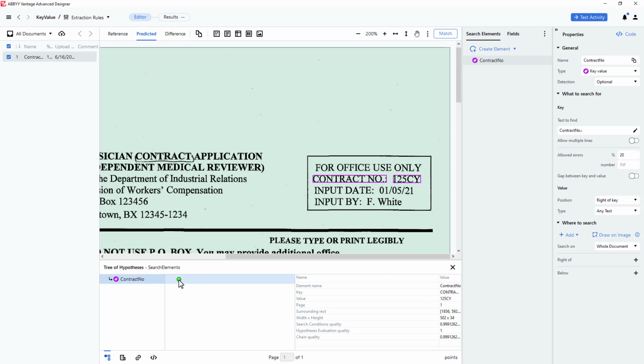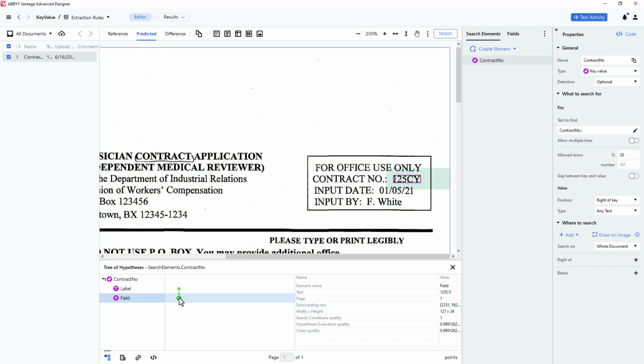When I double-click on the green dot, I am moved to a lower level where I have two more green dots. The first green dot will show where I matched my key, and the second will show where I matched the value adjacent to my key.